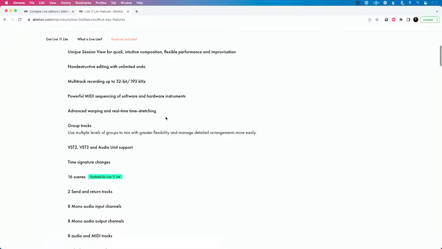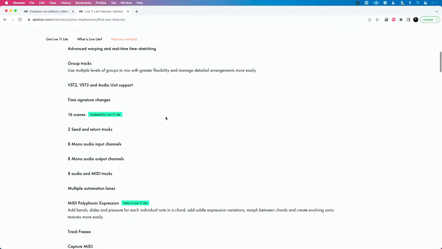Here are the main big changes. You're limited to 16 scenes. You're limited to 2 send and return tracks. The full version of Live has 12 return tracks. You're limited to only 8 mono input channels and 8 audio output channels. The full versions are basically unlimited. They're just limited to what your computer can handle. And then you're limited to 8 audio and MIDI tracks.